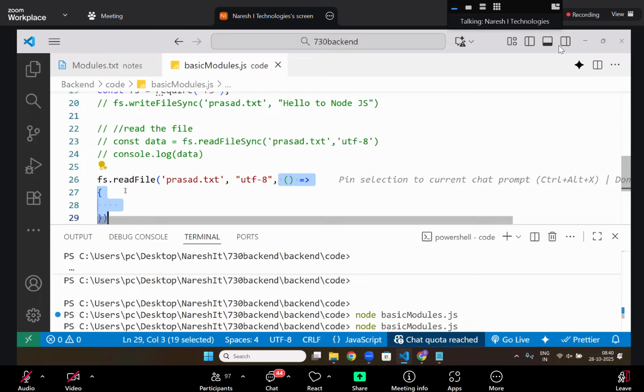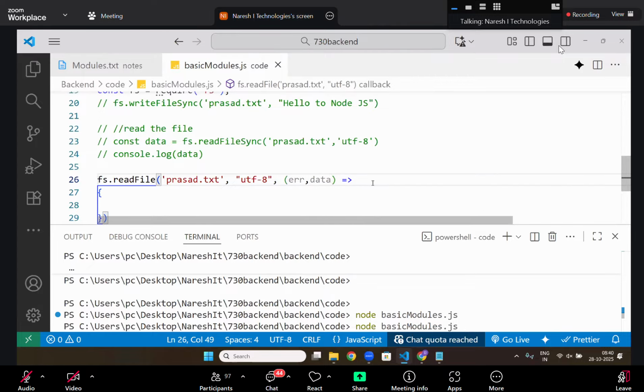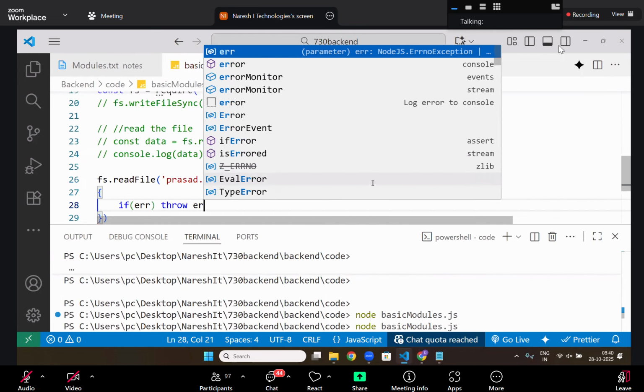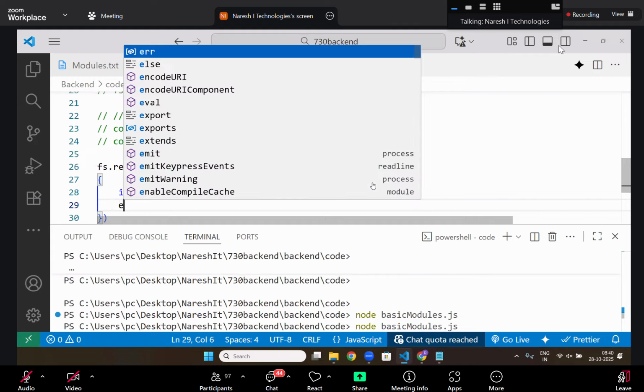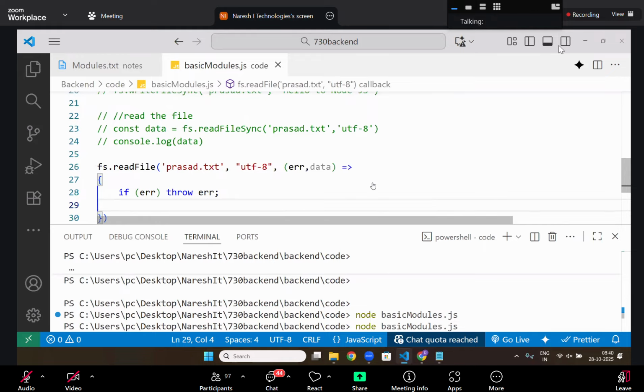Callback means a function which is written in the parameters of another function. Here this one will take two parameters, which are error comma data. If any error happened, then throw some error. No need of else, directly console.log.